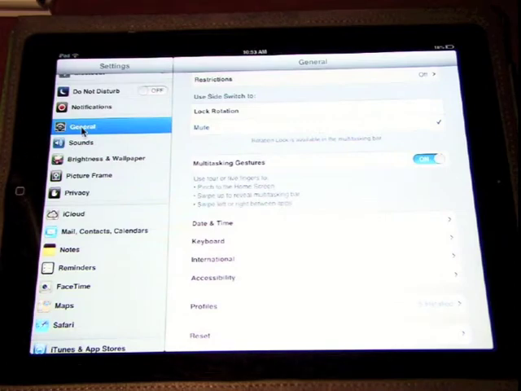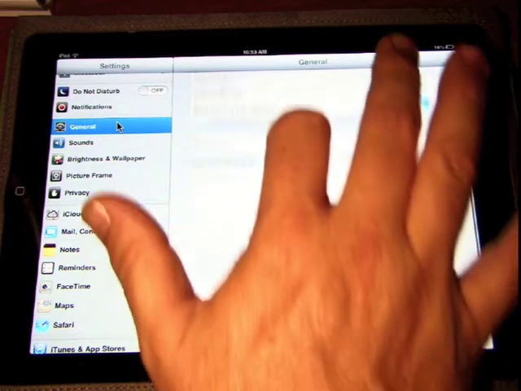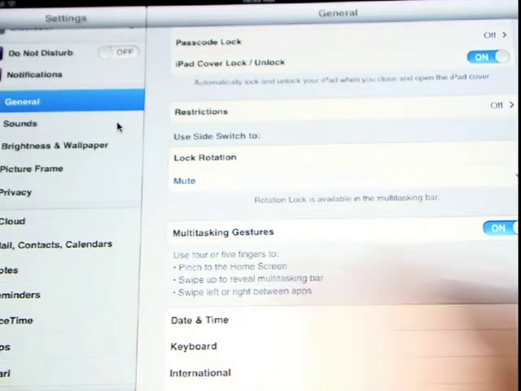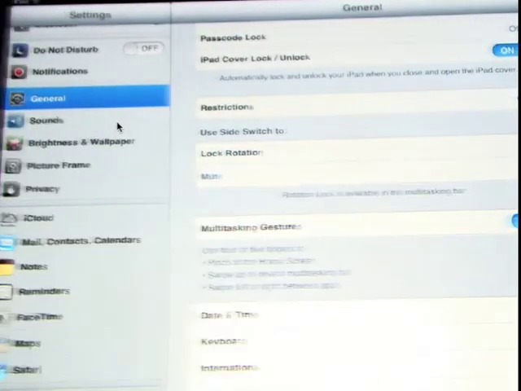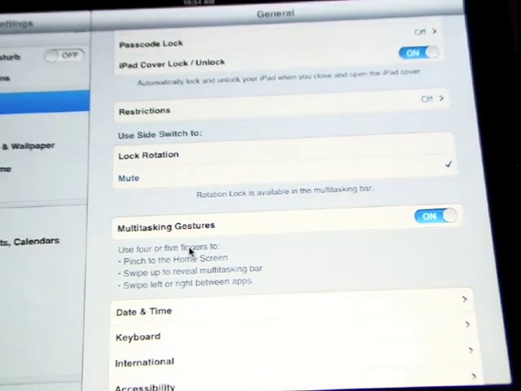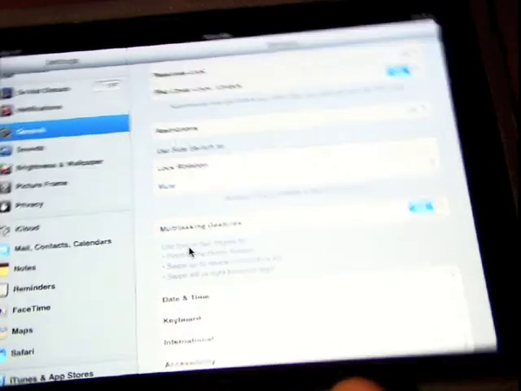Under the General tab, you'll have to scroll down, and then I'm going to zoom in here real quick so you can see this a little better. But here is the multitasking gestures section right here. Okay, and you need to make sure that it's on. Alright, and they also give you a couple reminder hints here. But once you've done that, once it's on here, let's look at some of these gestures and how you can use them.